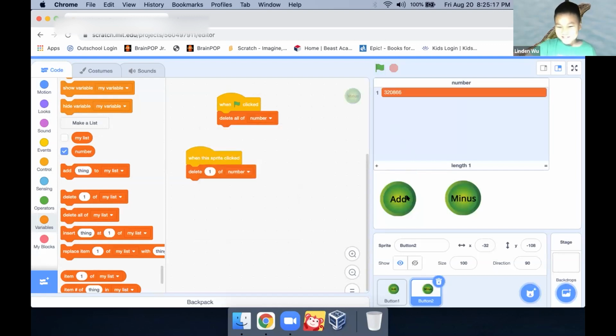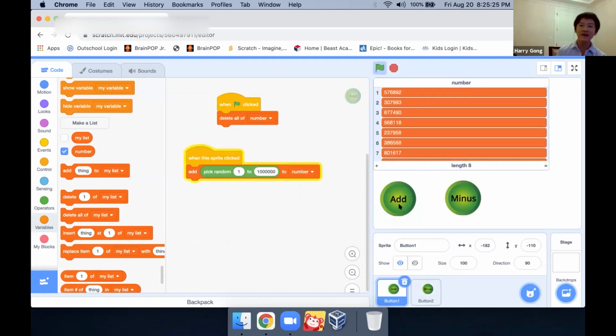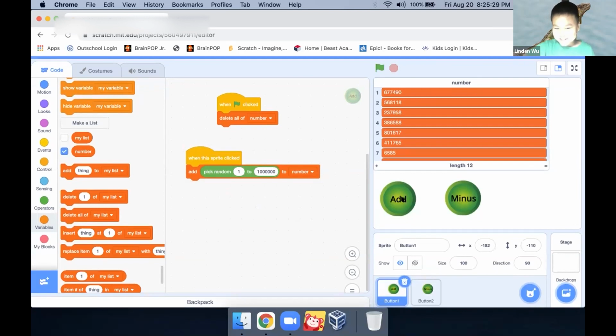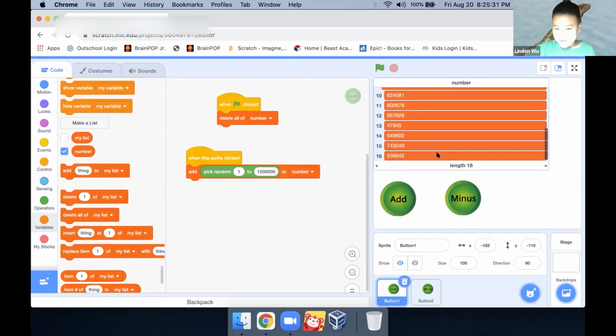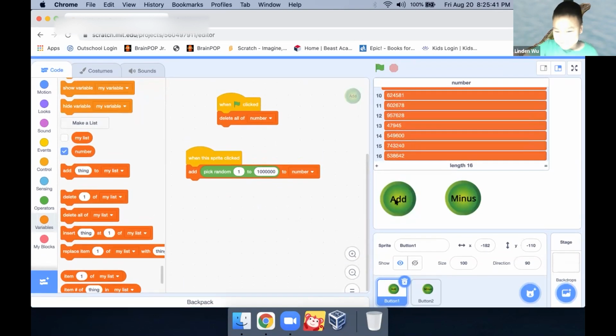Okay, so then this thing just adds a random number. This thing minuses a random number. See? Yeah, that's really good. Adds a random number. And then this thing minuses one. And I do not know what happened, but I happened to add pick random 1 to 110,000. Yeah, that's very good.